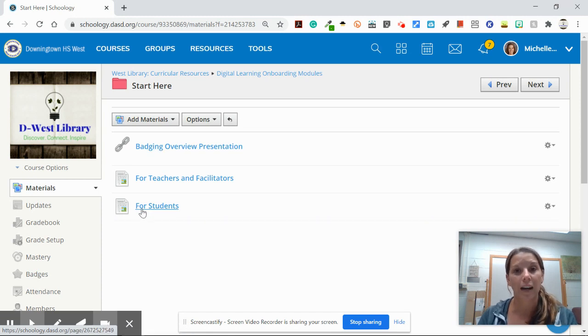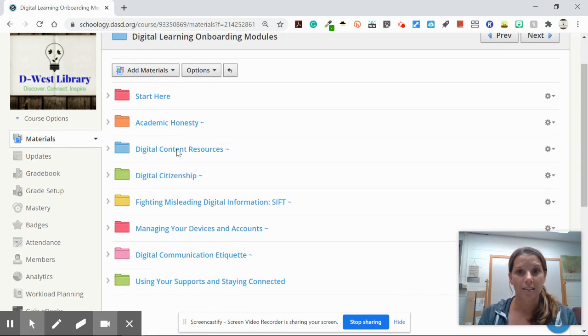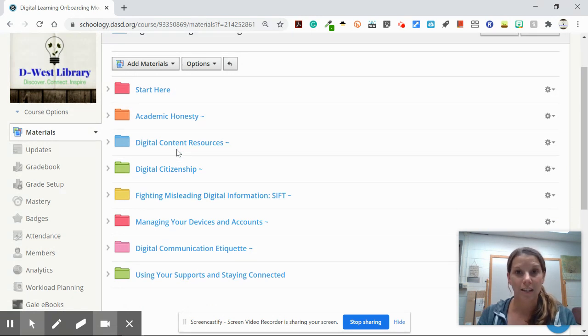There's a letter to you right here that explains more about this module. So if I go back, here are our modules. We have academic honesty. We have digital content resources, which tells you where to get your stuff. Digital citizenship, about being online and what the expectations for you are. Fighting misleading digital information is how to reliably vet online sources.